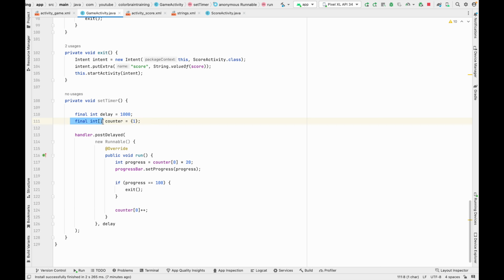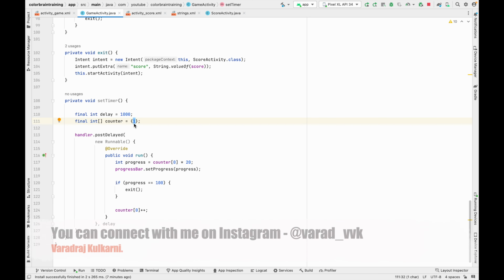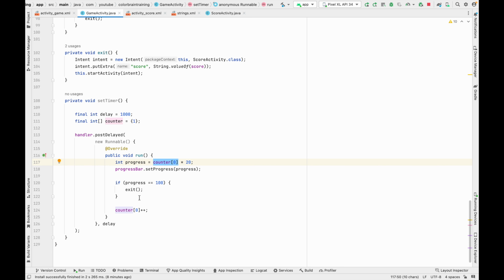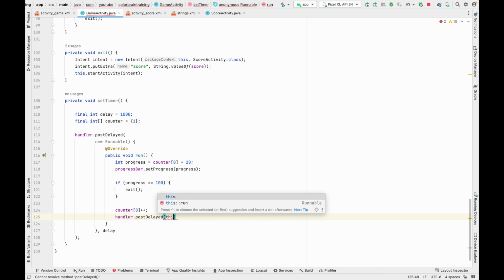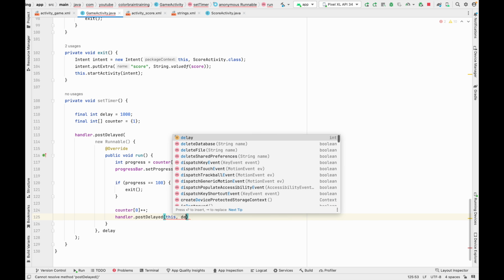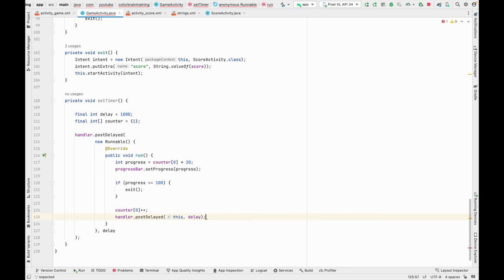If you see, it has already created one array, and the array has only one value, and that value, with the help of the index over here, we are accessing. Now after the plus plus, the one thing that we have to do is start this handler again. So we have to use handler dot post delayed, this comma, and pass the delay again, something like this.